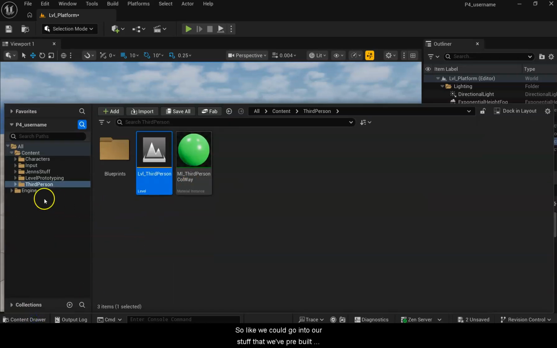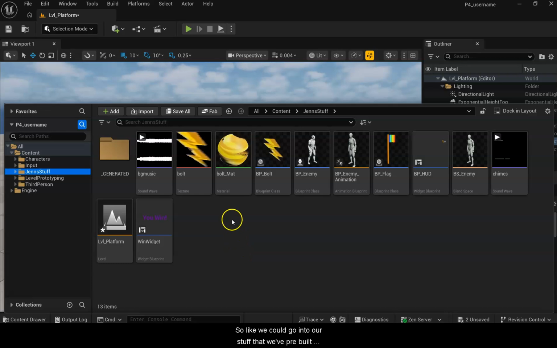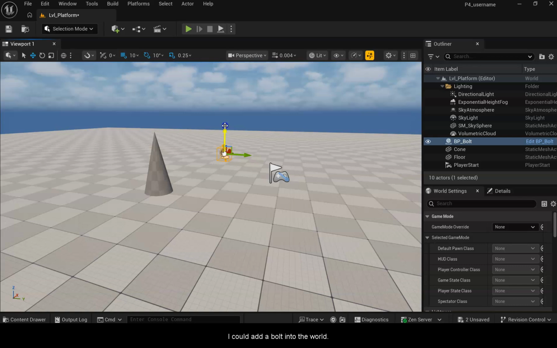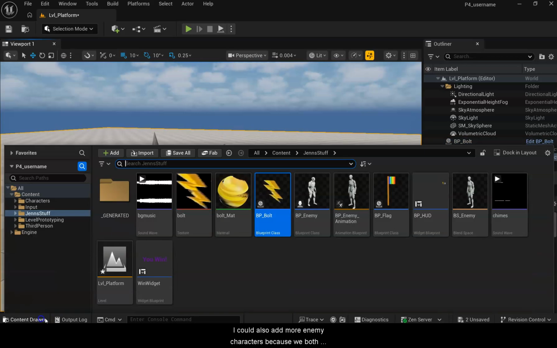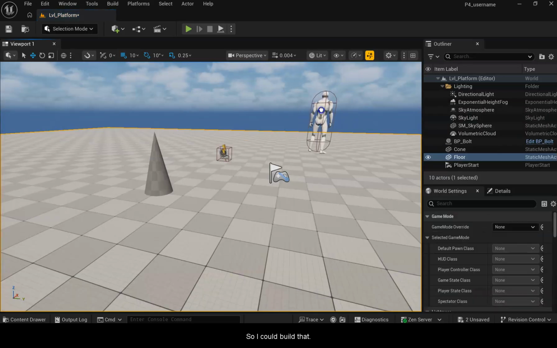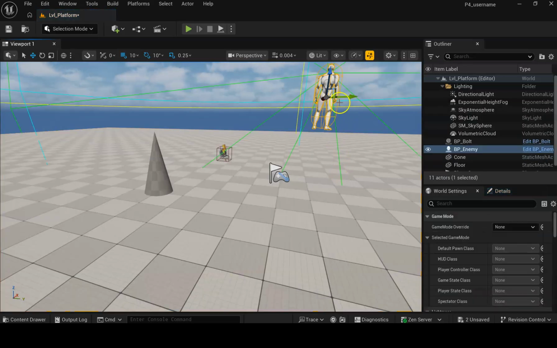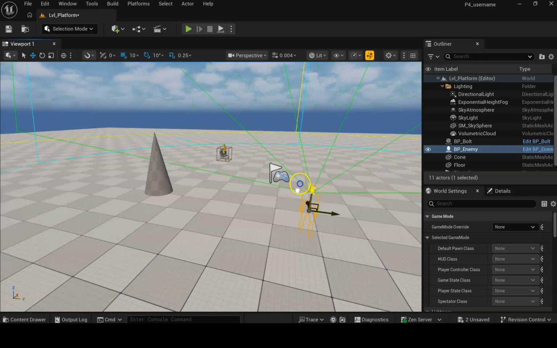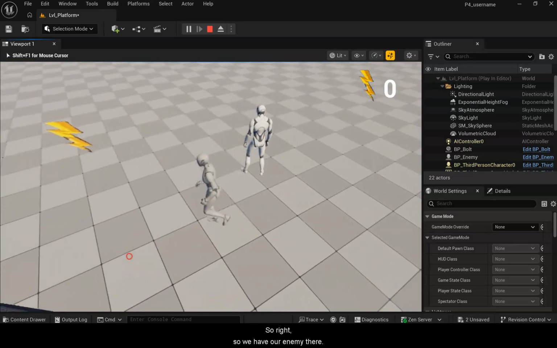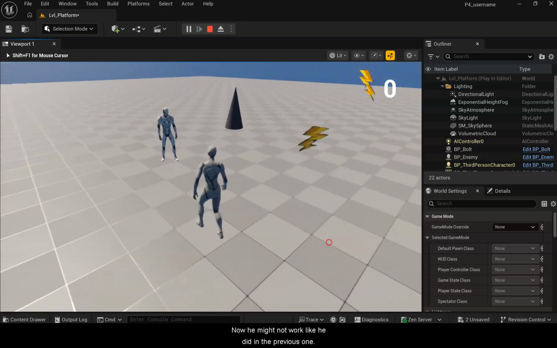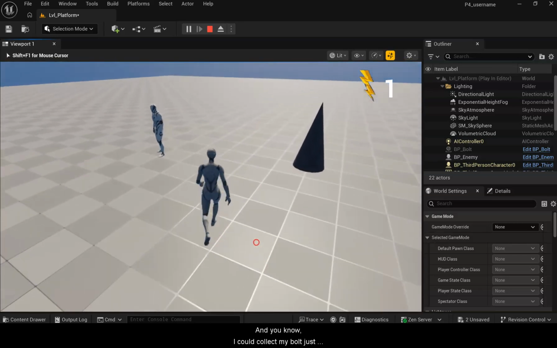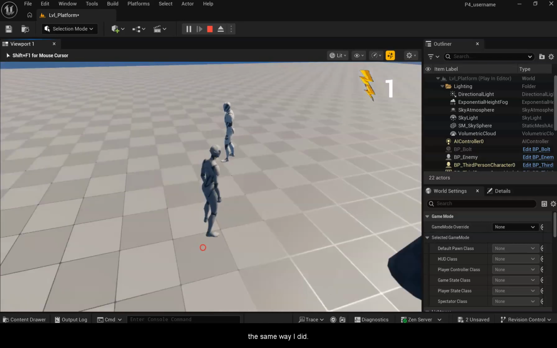So like we could go into our stuff that we've pre-built before, right? We have our bolt. I could add a bolt into the world. I could also add more enemy characters because we built the enemy last week. So I could add that. So right, we have our enemy there. Now he might not work like he did in the previous one. And, you know, I could collect my bolt just the same way I did.